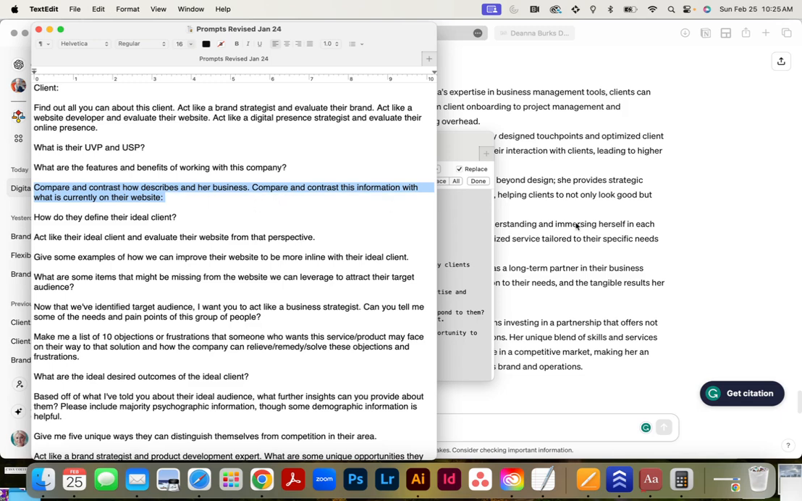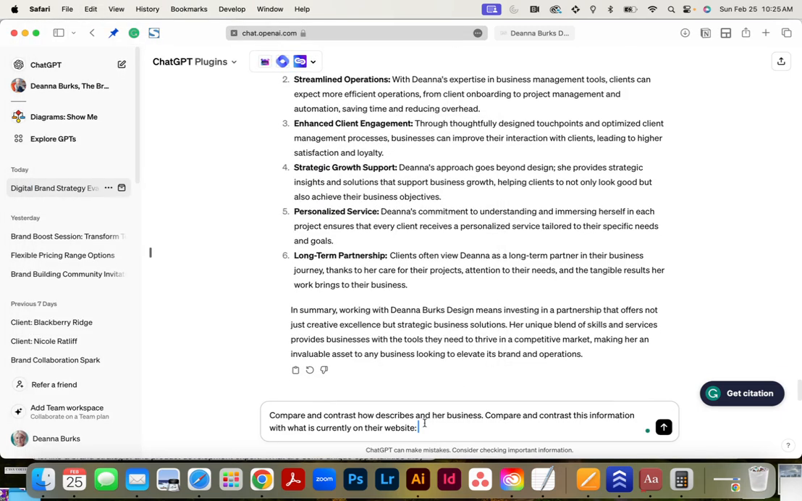So we'll go now into the next prompts, and then let's say compare and contrast how Deanna describes her business from her homework and contrast this with what's on her website. So this is really important because you want to be able to see, is what you are sharing with the world really what you intend to be sharing with the world? Do those things actually align with each other?